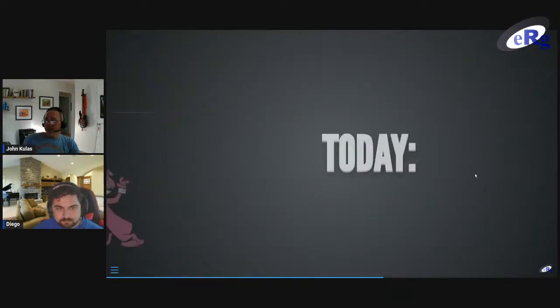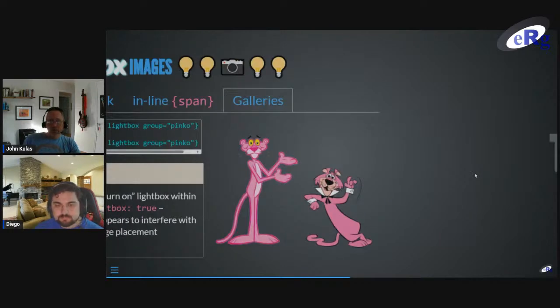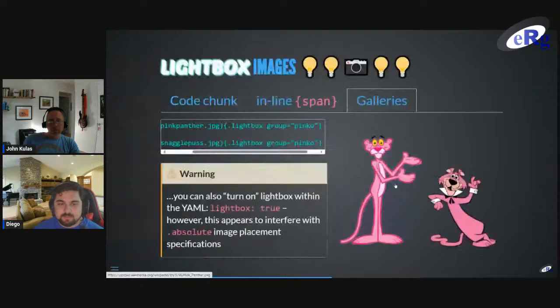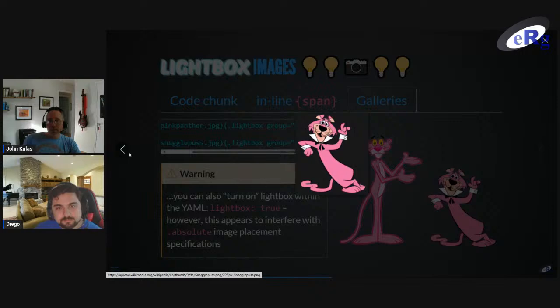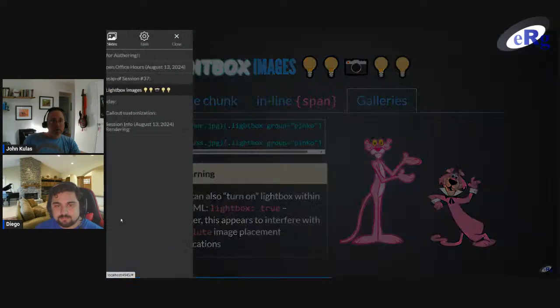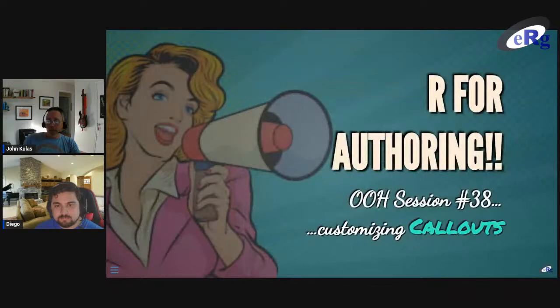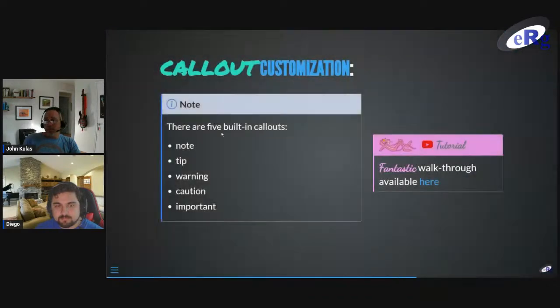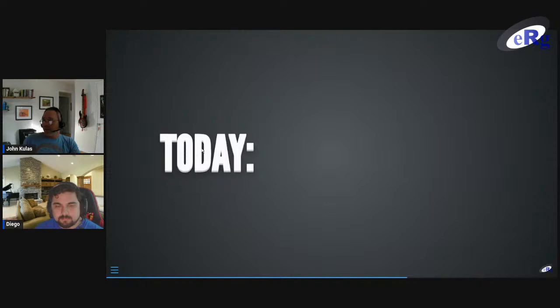Anything else about Lightbox images you wanted to say, Diego? No. It's kind of a neat feature. It's amazing that we've now done, what do we have? We've now done 38 of these, and we still keep coming across newish things. Maybe not new, but new-ish things. I didn't know what Lightbox was, but it's nice to have that feature, I think.